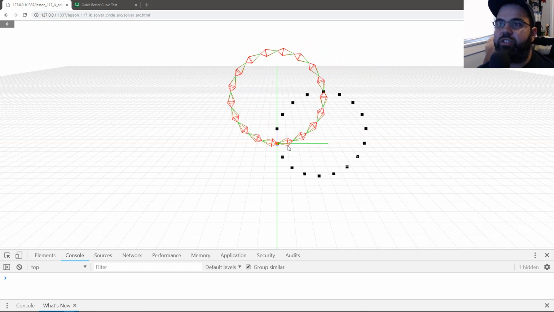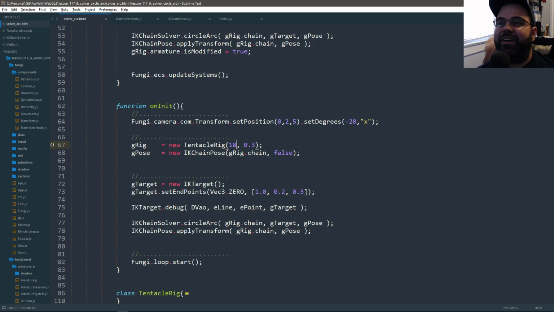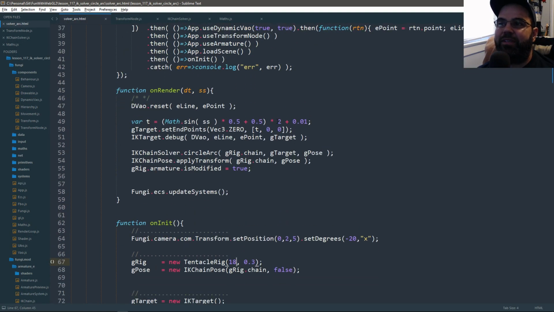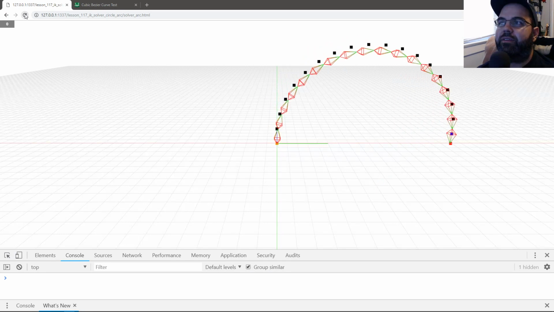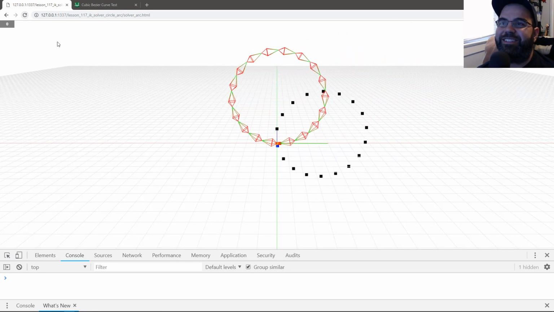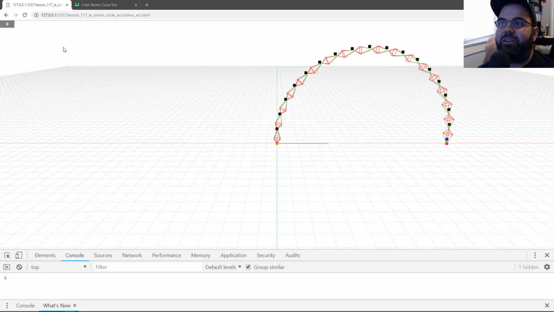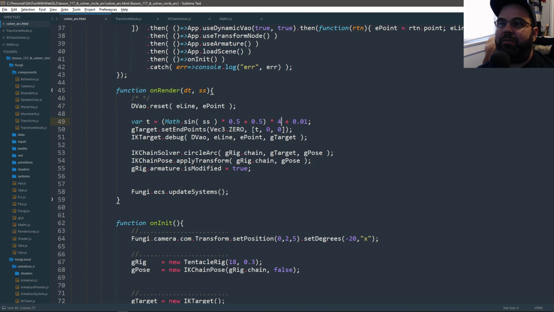And you might be like, why isn't it straightening out? Because I have a defined length in the animation. I have a length of 2, I believe. Yeah, a length of 2. So if I want to do maybe a length of 4, refresh, then it'll straighten out a little bit more. But yeah, look at that. That's the circle arc IK solver. So let's go back to 2.